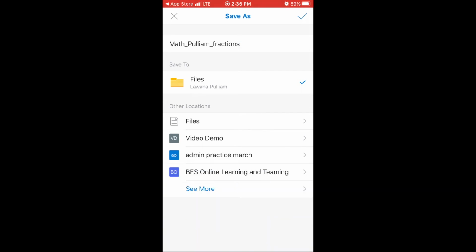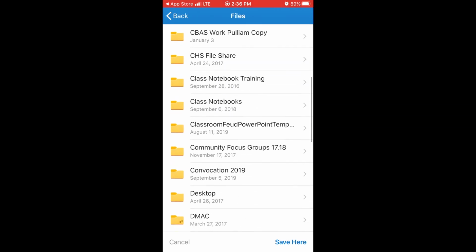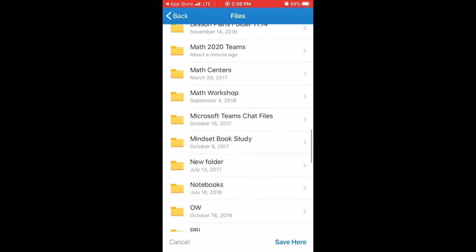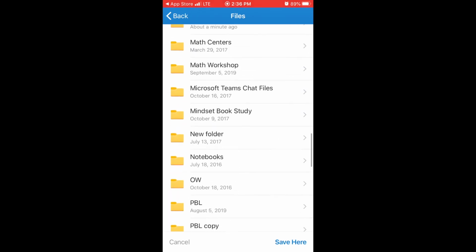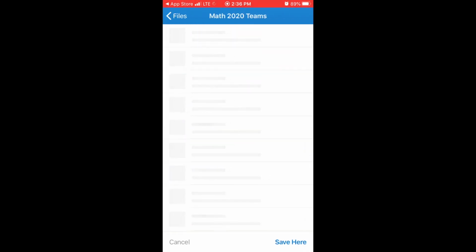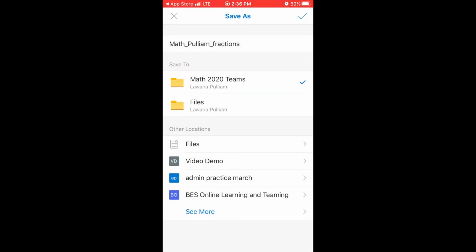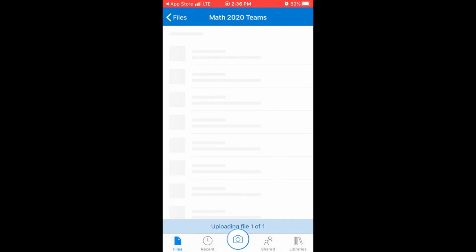It's kind of here in the middle, files. And then I'm going to go down to math because they're in alphabetical order. So it may take me just a minute. There's my Math 2020 Teams. And I'm going to hit save. So now I'm going to hit that check mark at the top. And now that has been saved there.